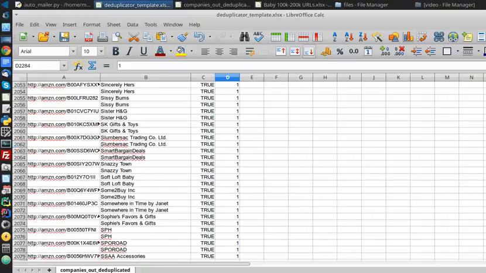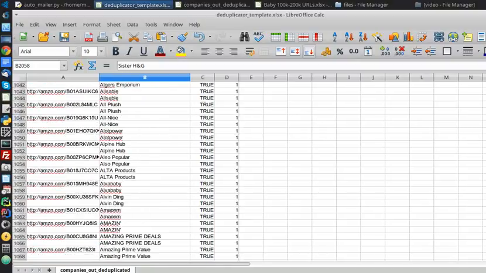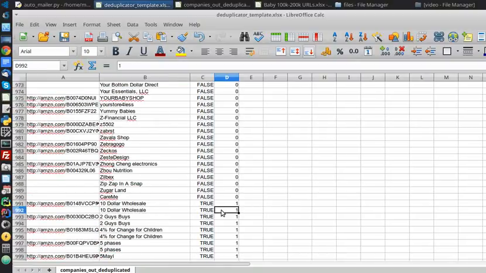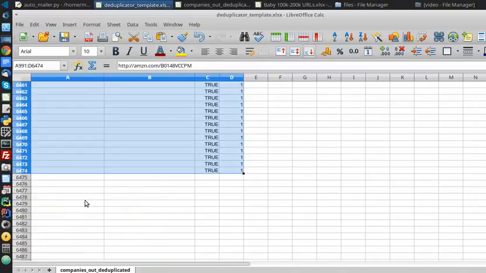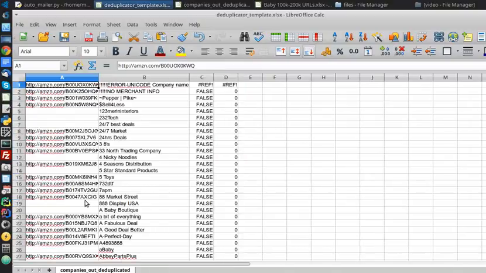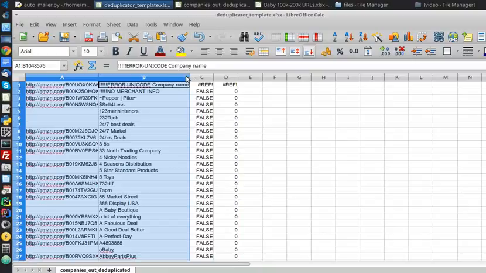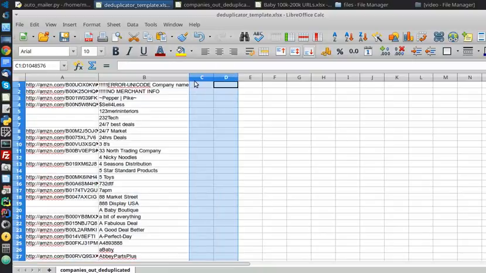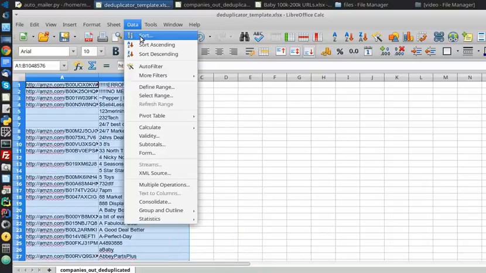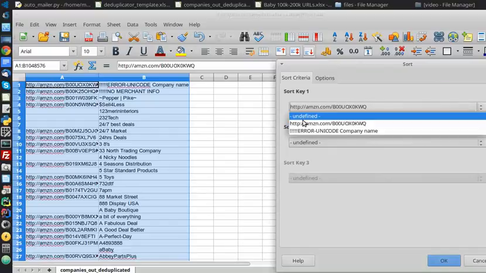You can see that Sister H&G, you've already contacted that company, so we want to delete that from our list. So we just find where the ones start and just delete everything. Now these ones here, these are companies that you've contacted, but the scraper didn't pull, so we want to get rid of them as well. These two columns, you don't need them anymore, so we can delete them. And then we want to sort by column A.